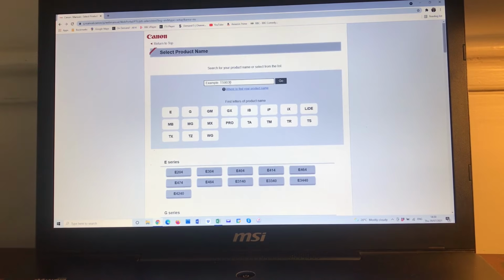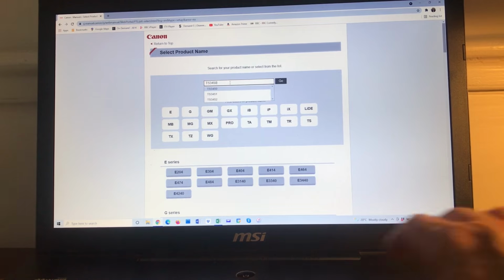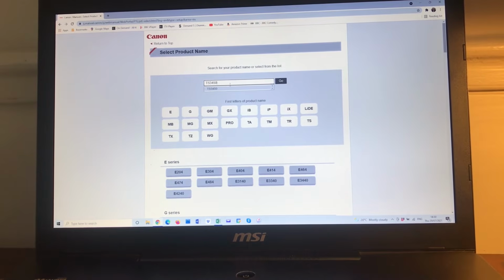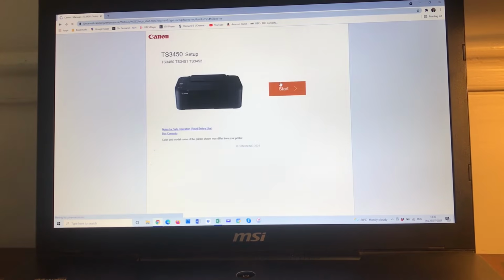In the box at the top we need to type in the model number. Now this one is a TS3450, and that appears on the list. We just select that and press go. The next screen that should appear is a big start button and a picture of your printer, so just press start.